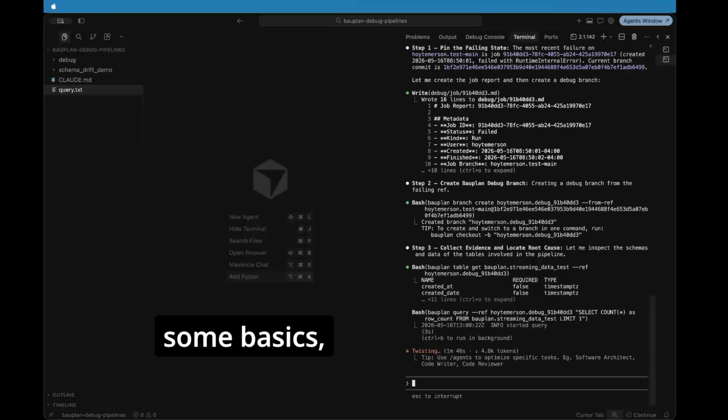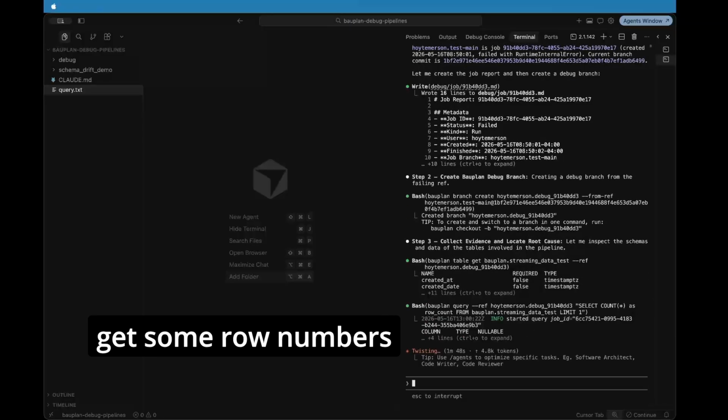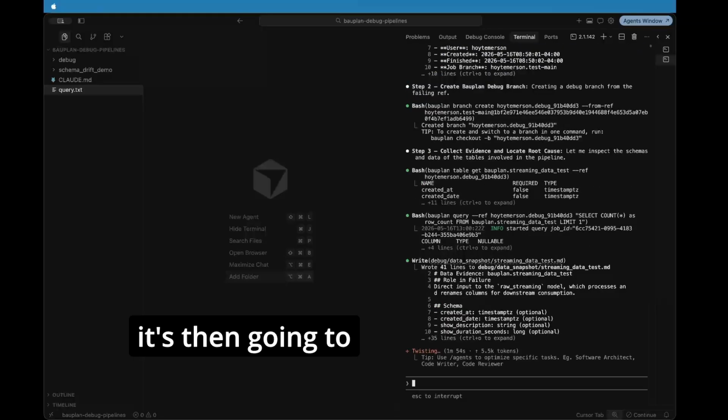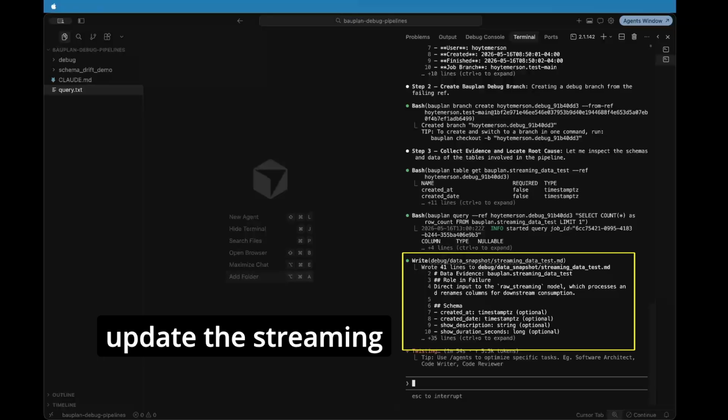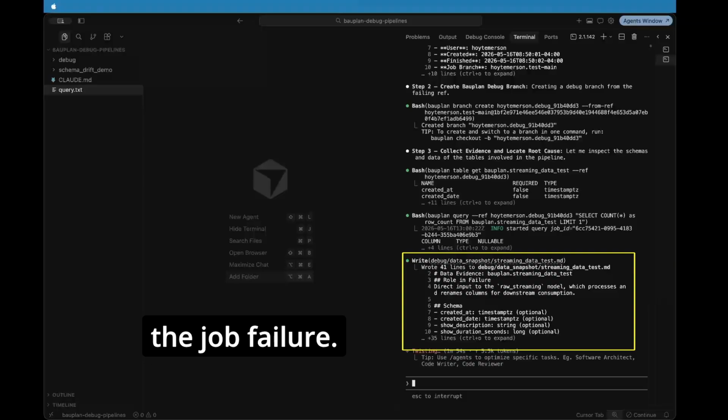Claude's going to do some basic select all counts to get some row numbers on the downstream table that this pipeline is writing information to. It's then going to update the streaming data markdown file, which is in that debug folder that it originally created. This is just giving it the chance to get the context of what this table is and what its role is in the job failure.